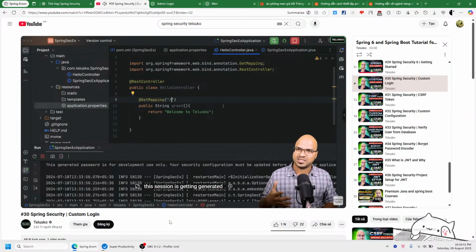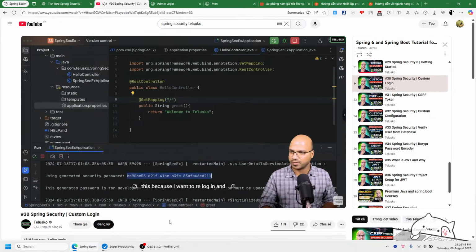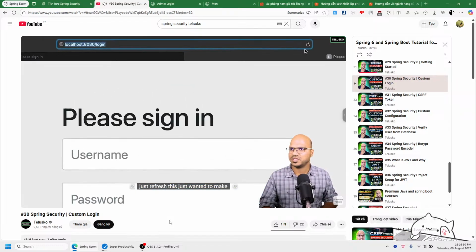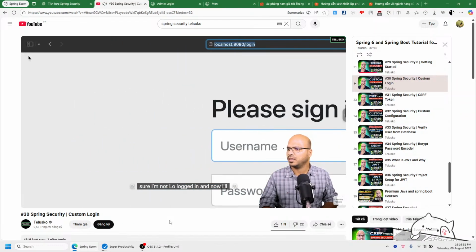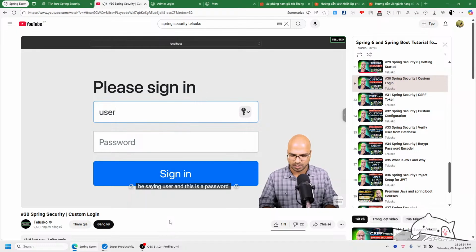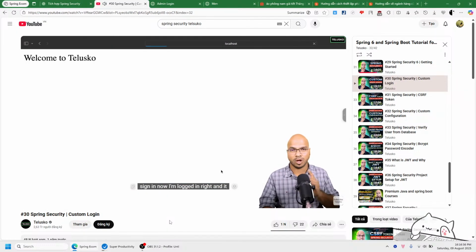So when you say this session is getting generated, because if I relaunch this, of course it will give you a new password. Okay, this is a new password. I will just copy this because I want to re-log in, and just refresh this. Just wanted to make sure I'm not logged in. And now I'll say user, and this is the password, sign in. Now I'm logged in, right?